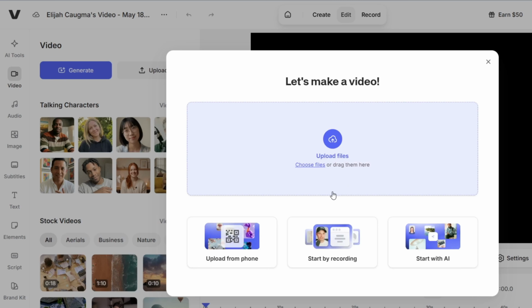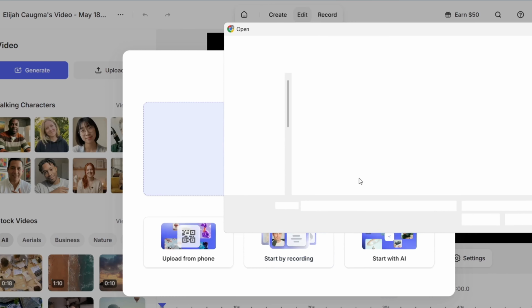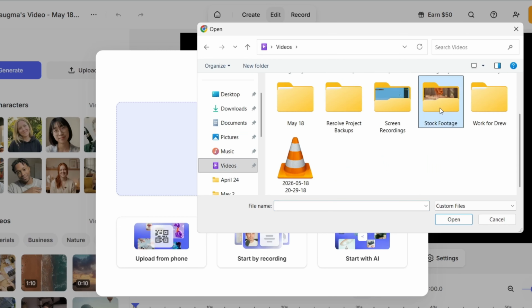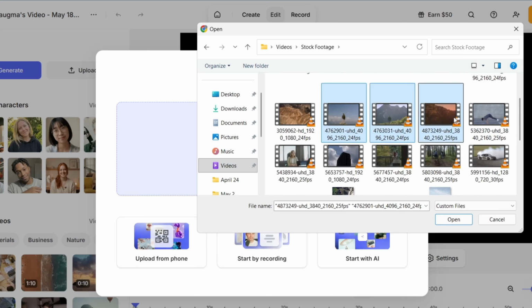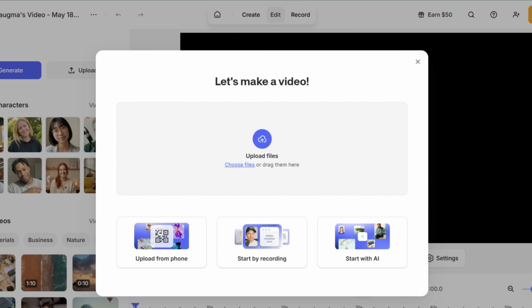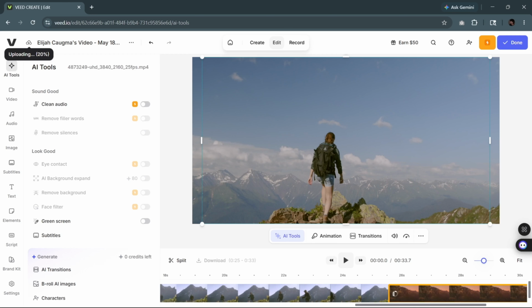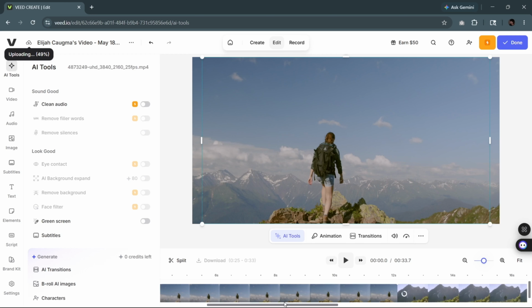So as you can see, you can choose what way you'd like to start your video with. You can start by generating something with AI, you can start by recording something, or you can upload a few files. So I'm going to upload a few files for now, just to keep things really simple, and I'm just going to randomly get a few stock videos here. So there we go. As you can see, everything has been uploaded and automatically placed into my timeline.